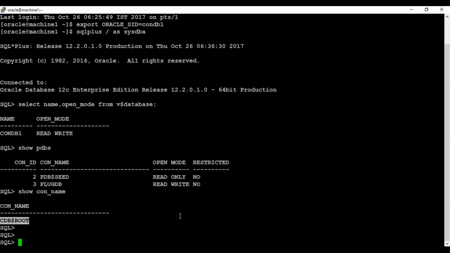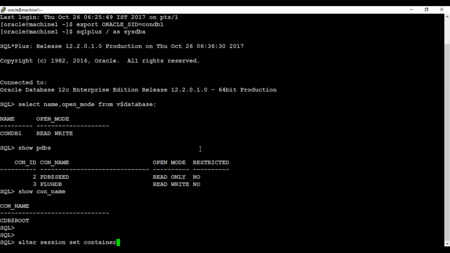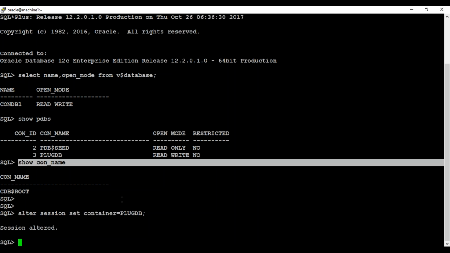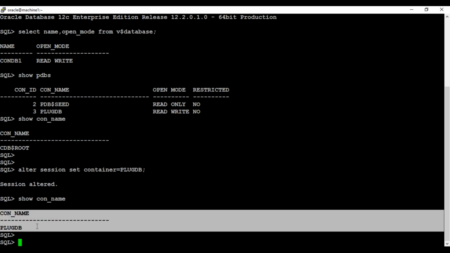So how will we be switching back to the pluggable database? This is the command that we need to use. Alter session set container equals to your pluggable database name. If you do that, your session now will get connected to the pluggable database. To confirm, you can run this command show con_name, and now you can see you have now connected to the pluggable database.